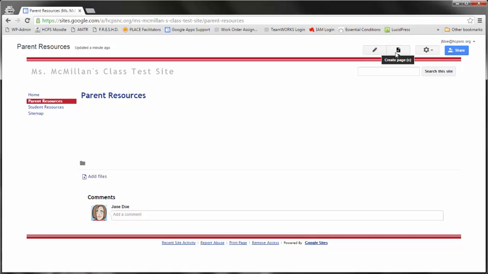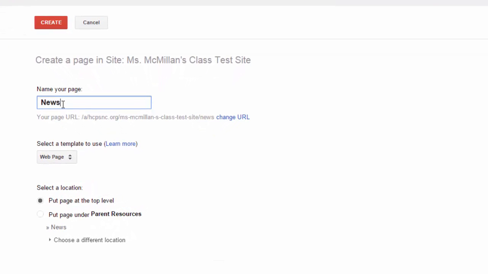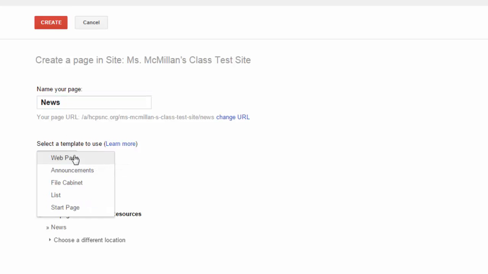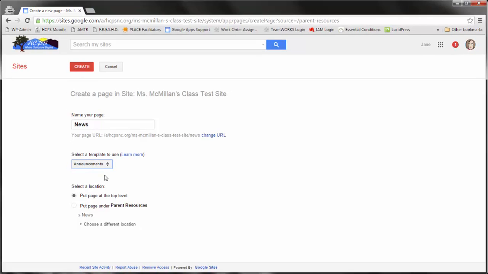So now I'm going to do my final page that I know of for right now, and that's my news page. This is when we're going to take a look at the different templates here, because there is the option to have something called announcements. And announcements is similar to a blog. So if I choose the announcements format, then I'm going to actually have a news blog where I can make posts on my page, and we'll show you what that looks like in just a minute. So I'm going to click Create.